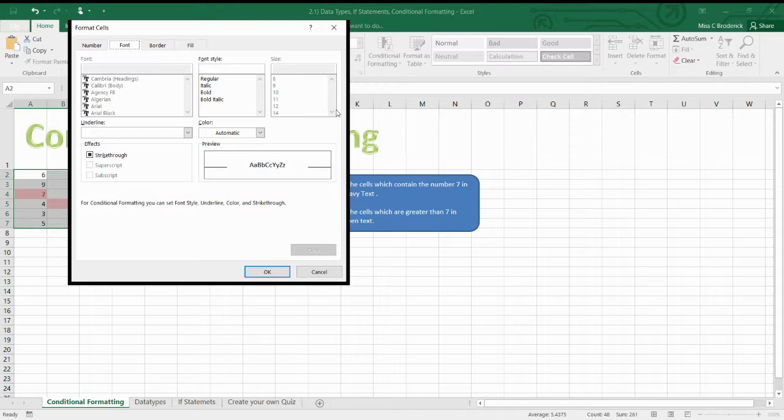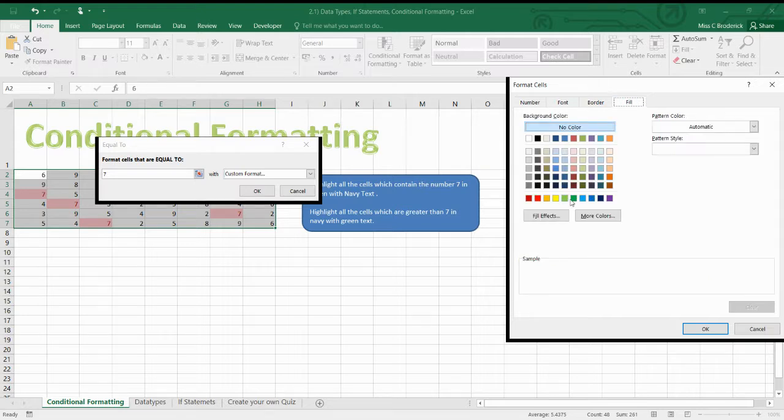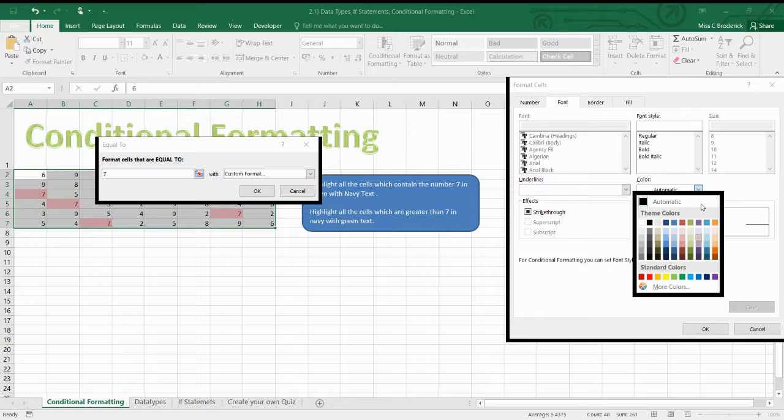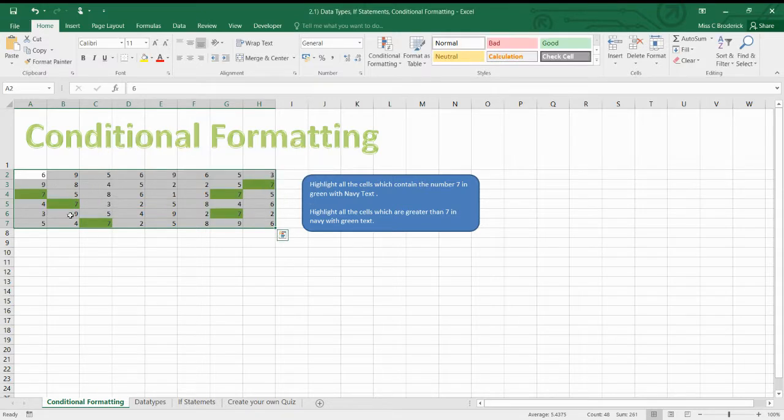Now please note, if it doesn't say custom format, it might mean that you've opened your Excel file up in Teams. You need to download it and make sure that you've opened it up in the Excel app. You'll be able to tell because it will be green if it's in the Excel app. Anyway, it needed to be filled in green with navy text. So go to fill, green, font, navy. That's a bit blue. Let's go with the darker one, navy. And we click OK. Click OK, and you can see it's highlighted.